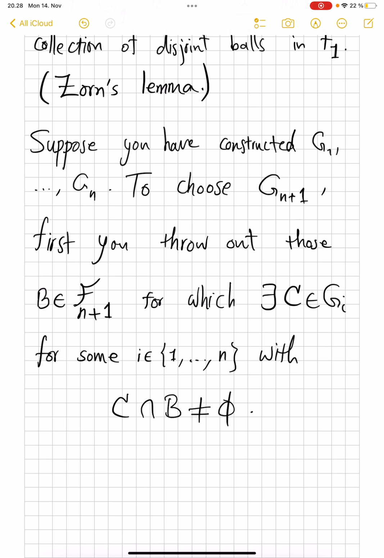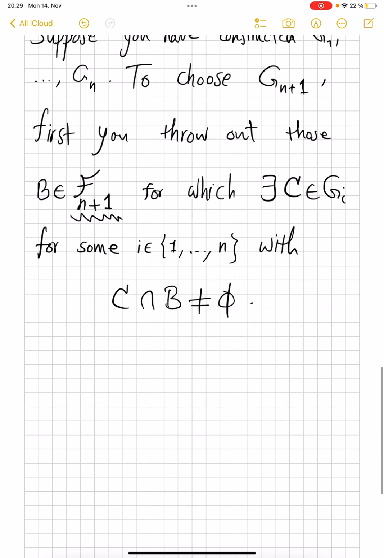Okay, so out of the bigger balls, you have already picked some nice ones. So the Gi's are going to be our nice disjoint collections. Now you are trying to choose a nice subcollection from these balls, but some of these could have intersection with the previously chosen ones, and if you choose any of these, then your collection G will no longer be disjoint. So that's why first of all you threw out these. From the remaining, which could be empty, maybe nothing remains here, in which case you will move on to the next step.